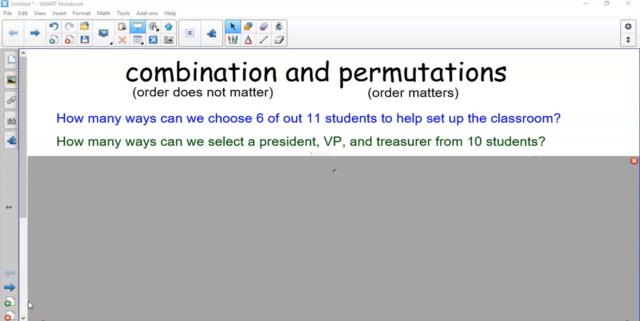Hello, I want to review a little bit from Unit 2 in how to use the calculator and also Desmos, since we're going to have to use Desmos a little bit more moving forward. So first, the combinations and permutations, since that's a little bit easier.